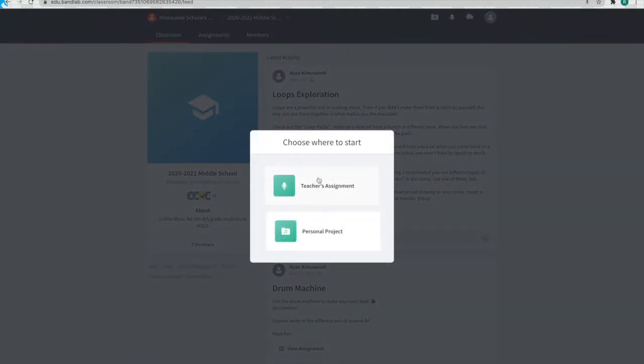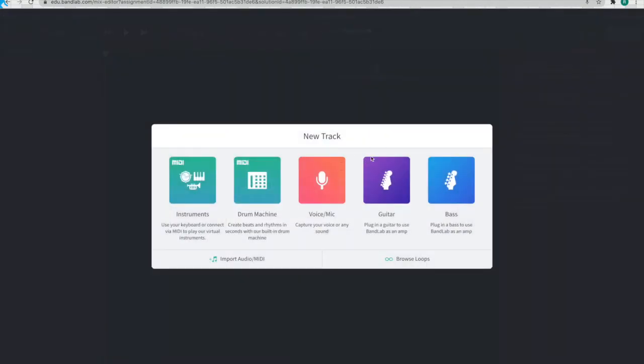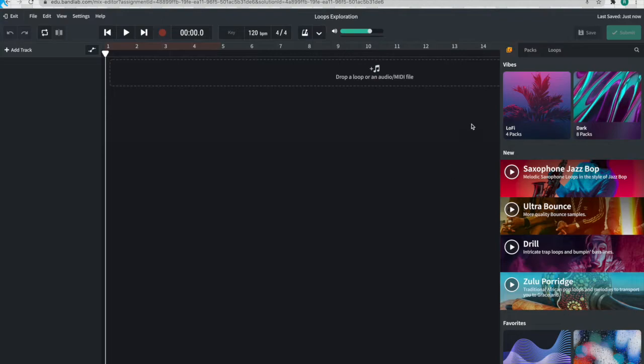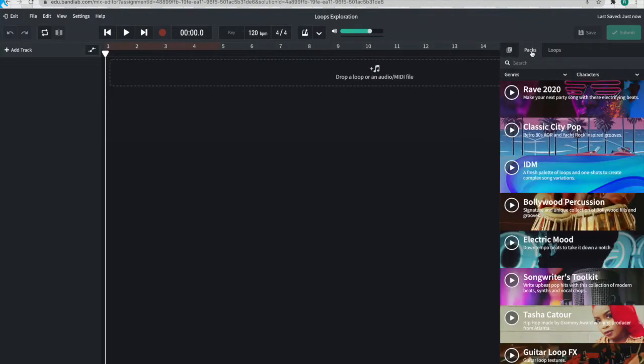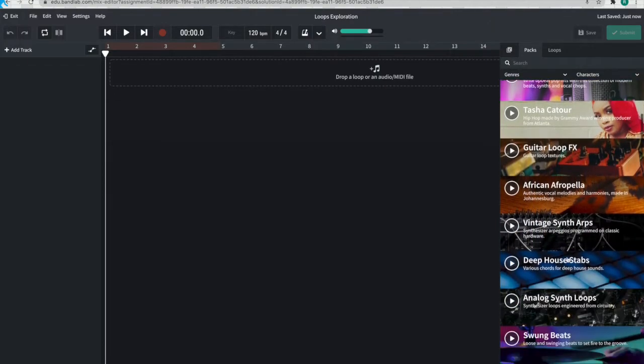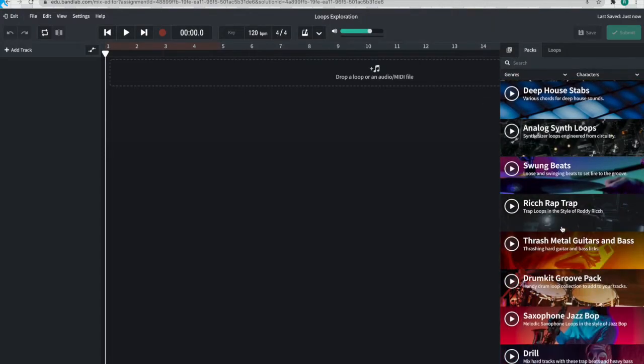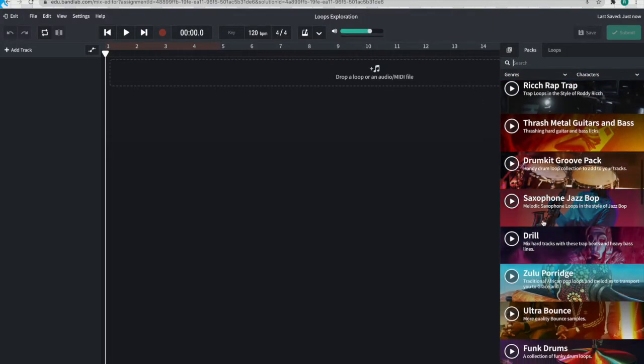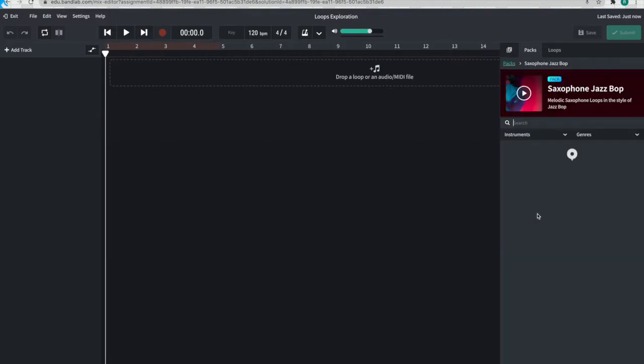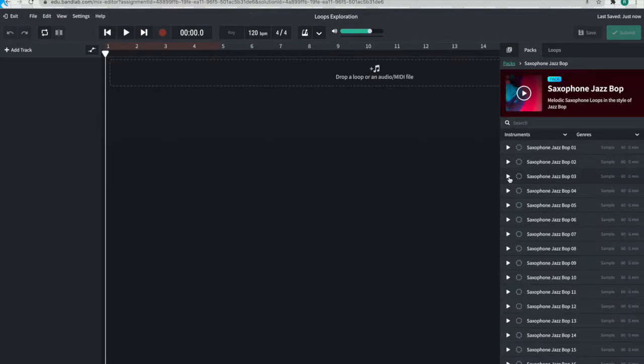Start assignment, go to the teacher's assignment right here. Today we're gonna be working with loops, so you can ignore these 5 and go to browse loops. Now I'm going to encourage you to go to the loop packs. This will give you a lot of different things in one spot. You can go ahead, investigate, see what kinds of things, like we can go to saxophone, jazz, bop. We can listen to some things.